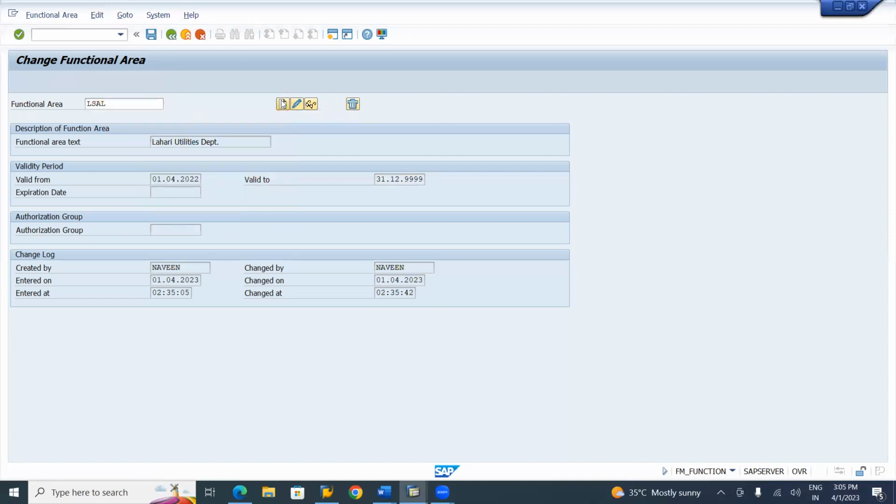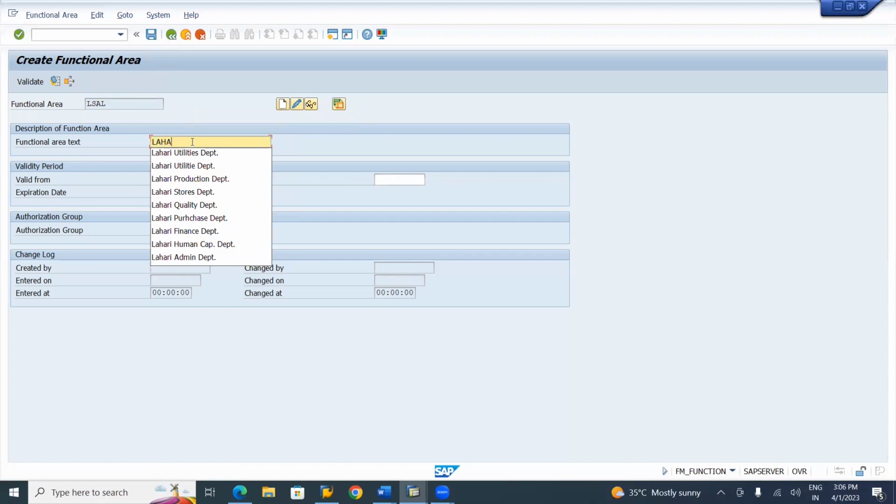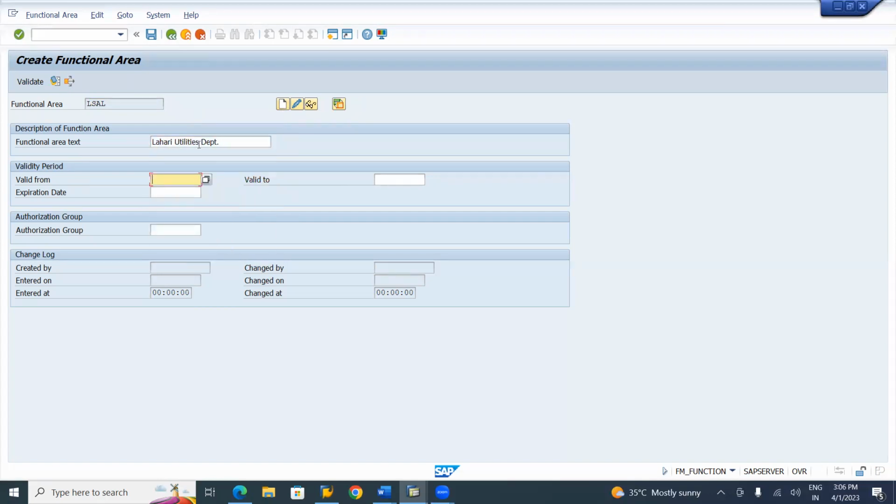So click on create. Lahari. Okay, sales department. Sales department. Clear? Any questions here? So click on save button.